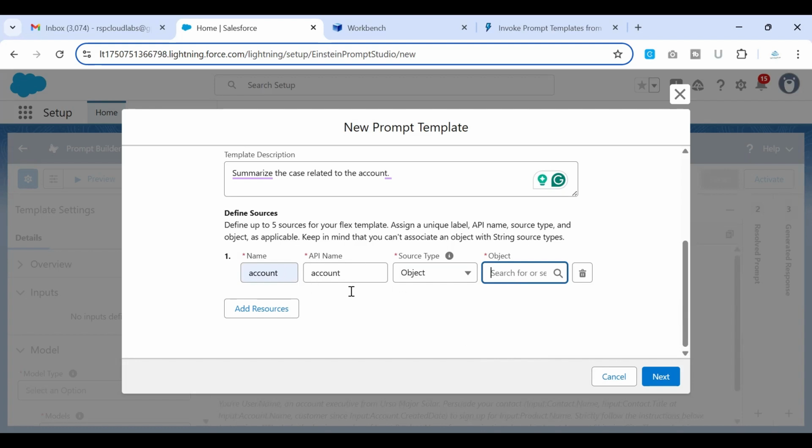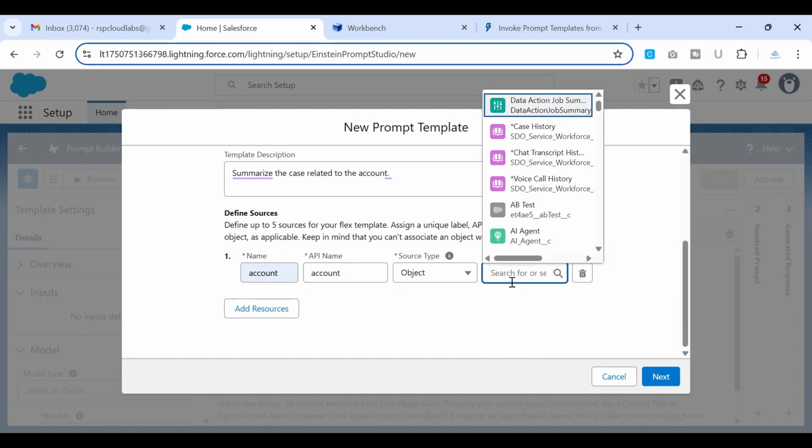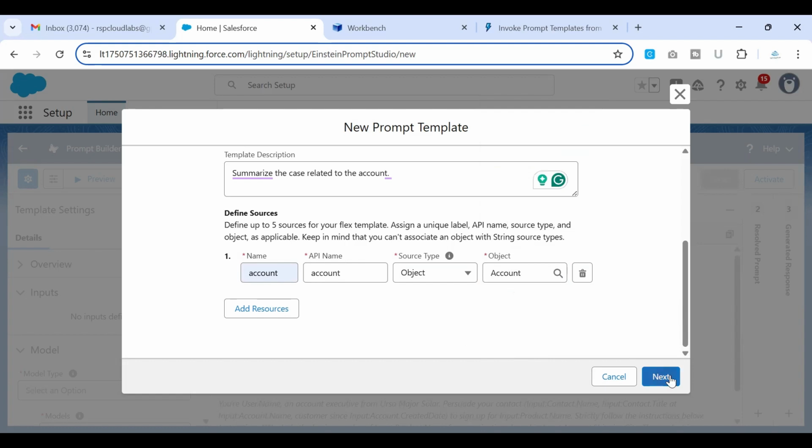Here is the API name that is given for our input. This is the place where you would tell Salesforce which object in Salesforce you would like to utilize. I would like to utilize the account object, so I'll say account in here. You can go ahead and add up to 5 sources. I'll click on next.